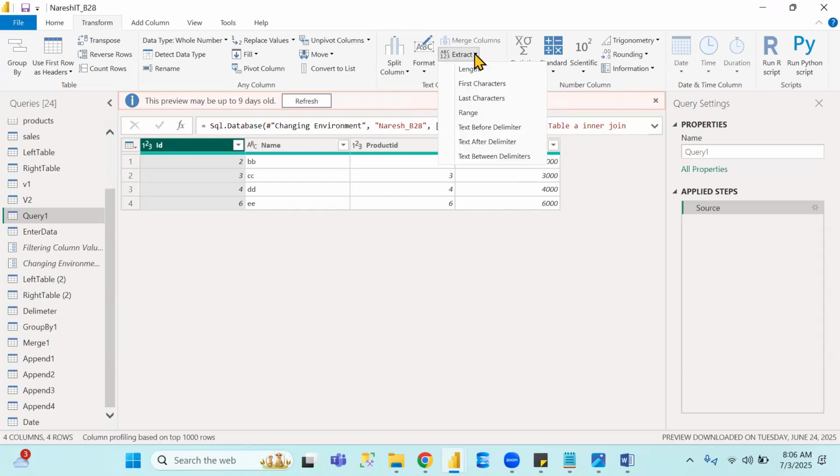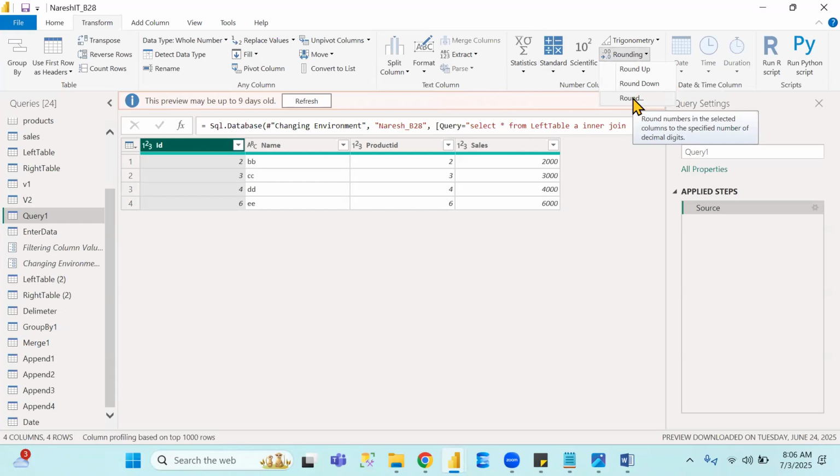Next, the extract option is important. In that extract option, all the options are important. Next one is the standard option. Next one is the round option. Inside rounding, you will see the round option, right? Only this is important. Understand?